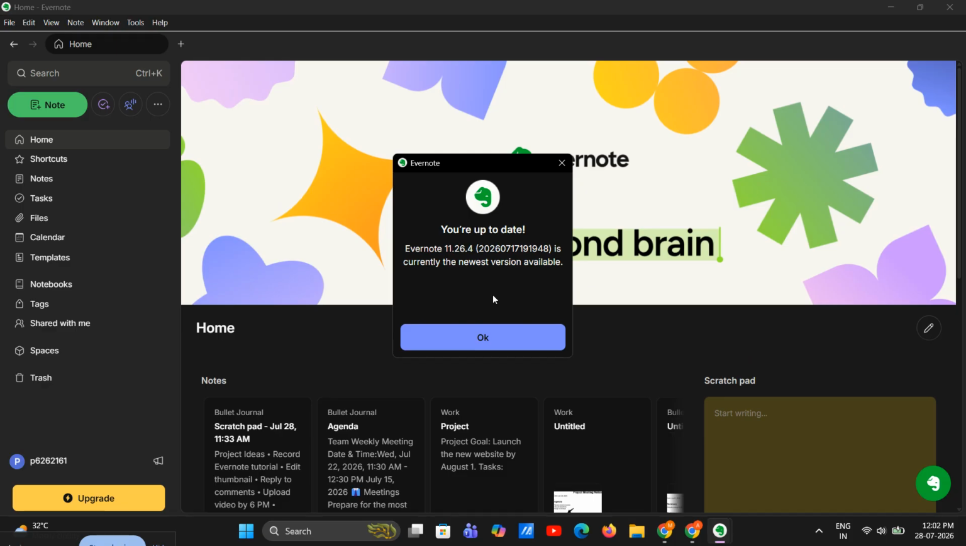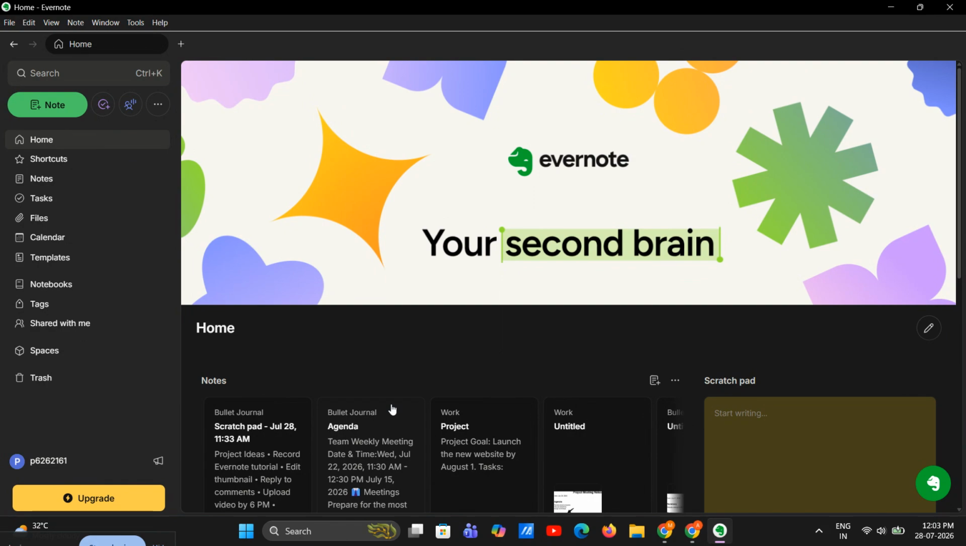Depending on your internet speed and the size of the update, this may take a few moments, so just let it finish downloading and installing. While the update is installing, it's best not to close the app or interrupt the process. Once everything is complete, Evernote may ask you to restart the app. If you see a restart prompt, click it so the update can fully take effect. Restarting helps make sure all the new changes are properly applied, and that's it.